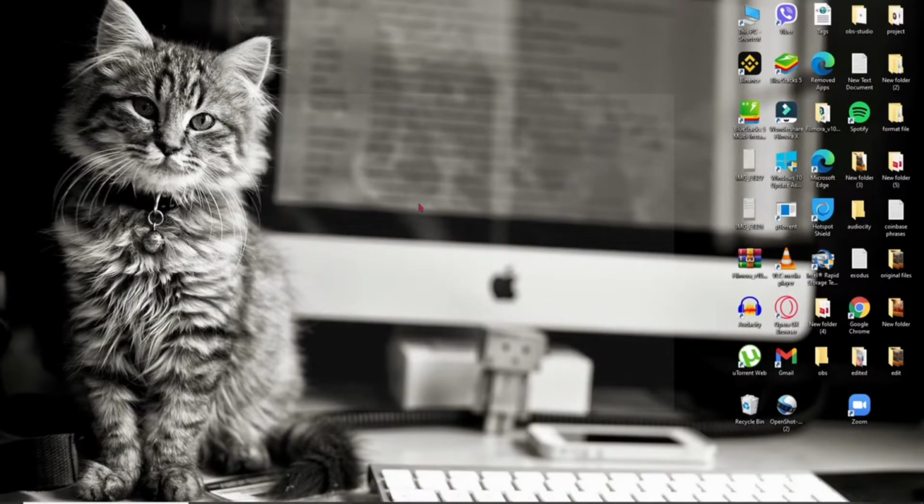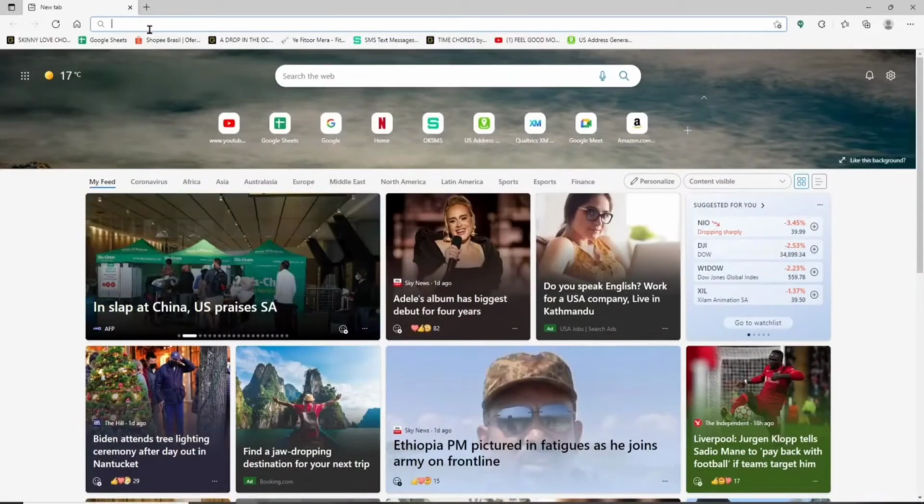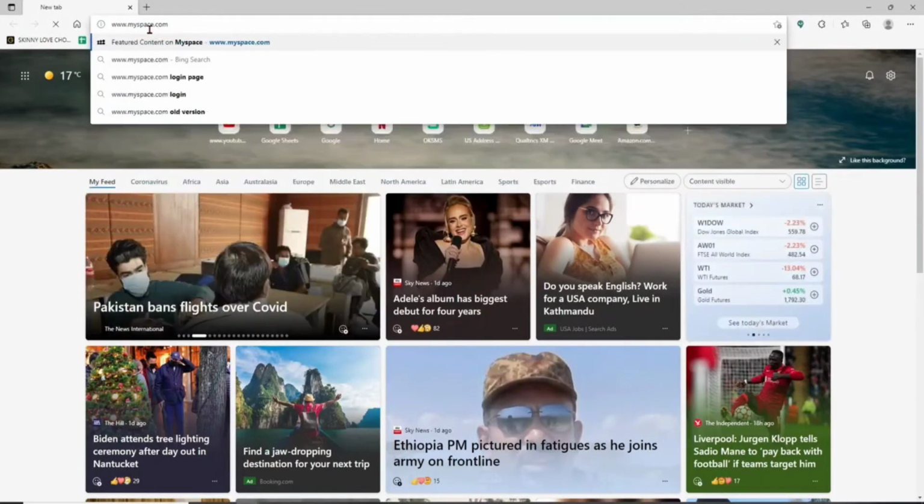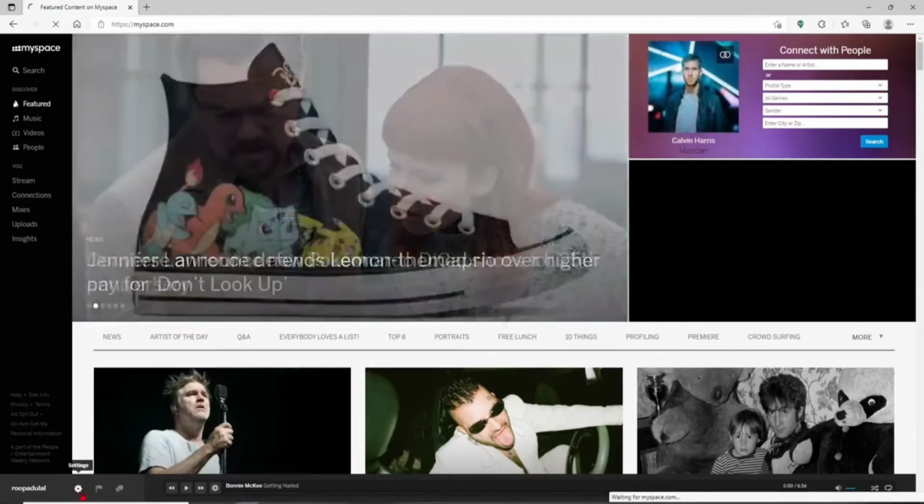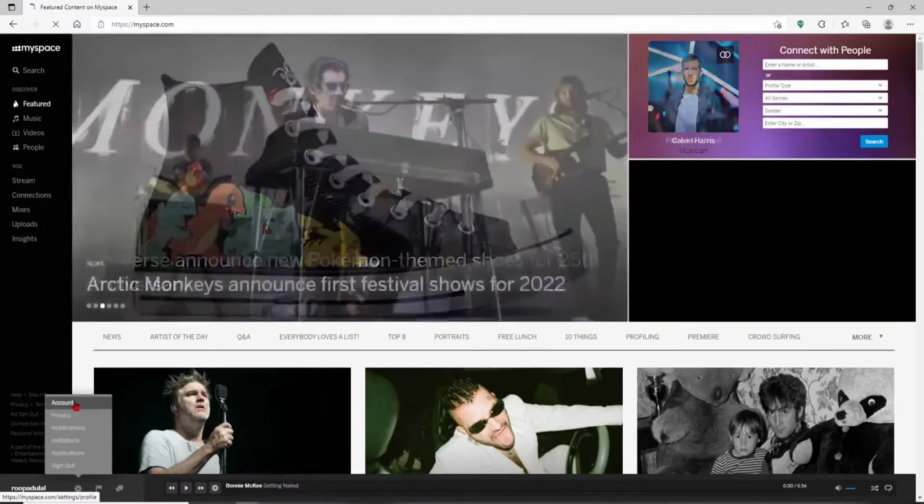Start by opening up your web browser. In the web address bar at the top of the screen, type in www.myspace.com and press enter on your keyboard. Log into your MySpace account if necessary, and once you are in, click on the settings button on the bottom left hand corner right next to your username. In the pop-up that appears on the display, click on account.